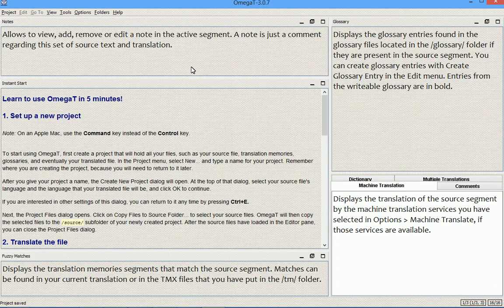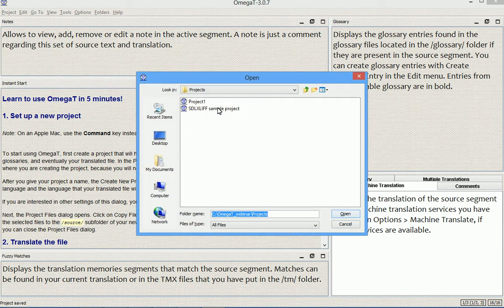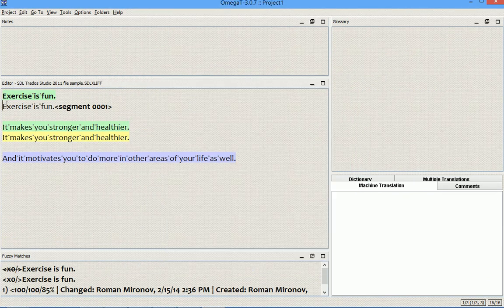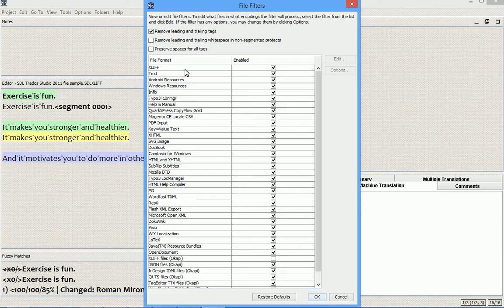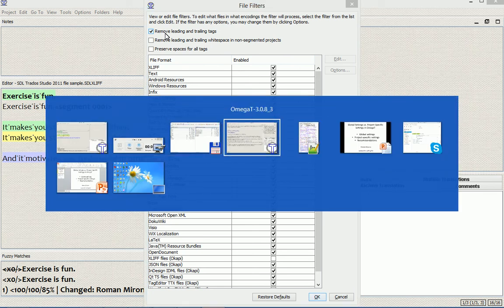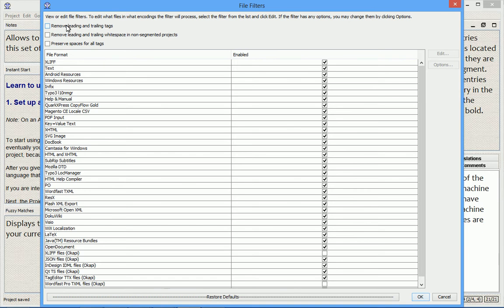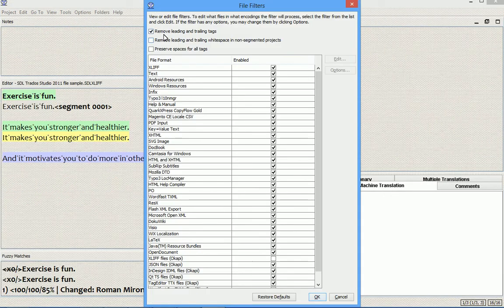This is the second computer and I'm opening the same project from that computer. As you see, on this second computer there is no tag. Why? Because in the global settings for file filters this option is enabled, whereas on the first computer this option was disabled.